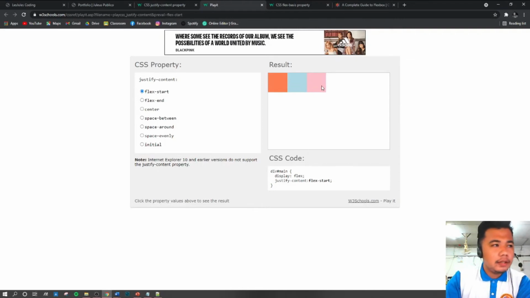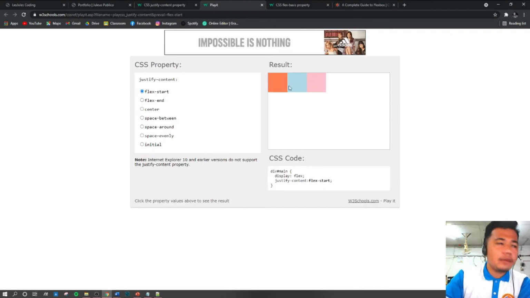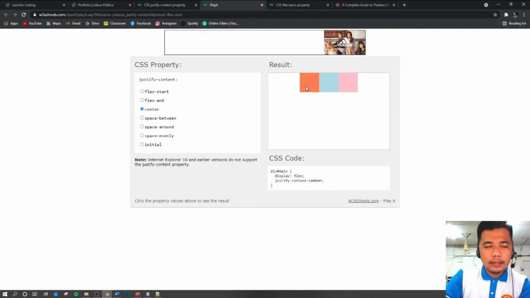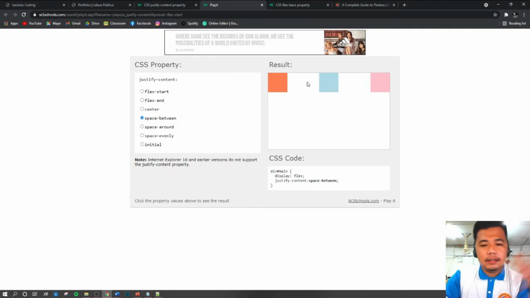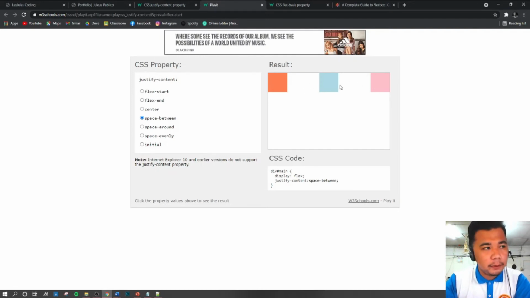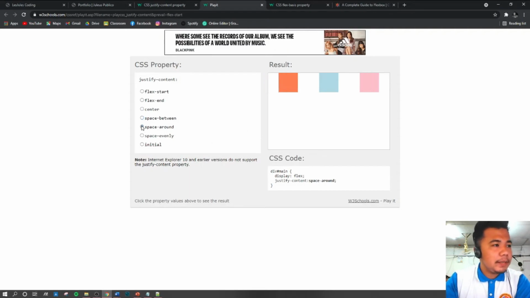Basically, this is default. The contents will be arranged side by side at the top left corner. The flex end would be the other way, and then center. All of the contents will be side by side, but aligned center. Space between, it will be given space in between them, and these spaces must be equal to each other. So let's say, for example, we have the side, center, and the other side. These spaces between them are equal, and then space around.